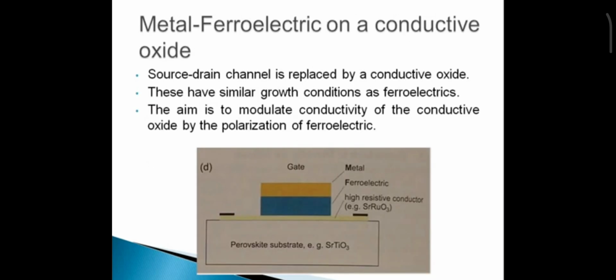The last structure is metal ferroelectric on a conductive oxide. The source drain channel is replaced by a conductive oxide in case of this structure. These have similar growth conditions as ferroelectrics. The aim is to modulate the conductivity of the conductive oxide by the polarization of the ferroelectric.